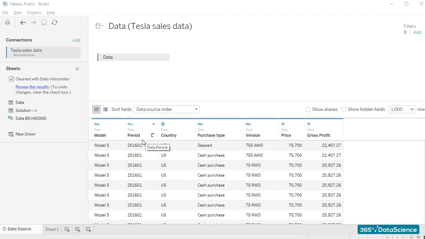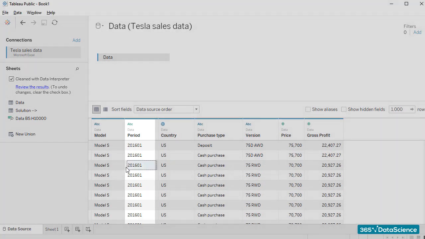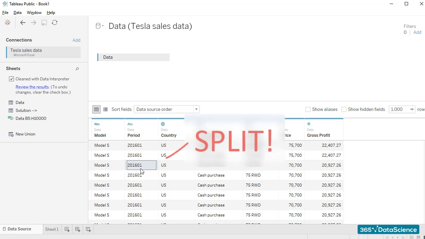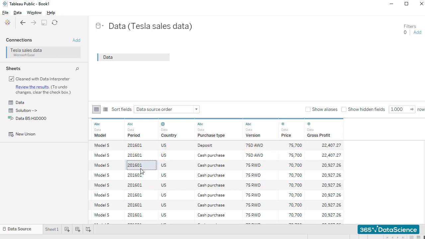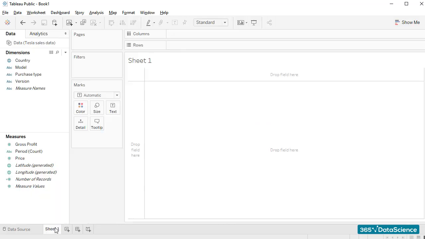As you can see, our original data source contains a column called Period. This is where we have both yearly and monthly data. The first 4 characters designate the year when a sale was made, and then the last 2 contain information about the month when the sale occurred. What I would like to do is split this information into 2 separate custom fields, year and month.